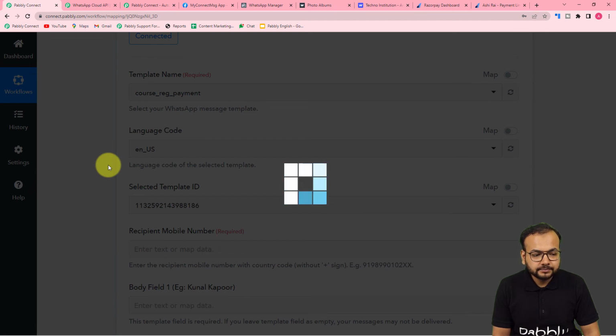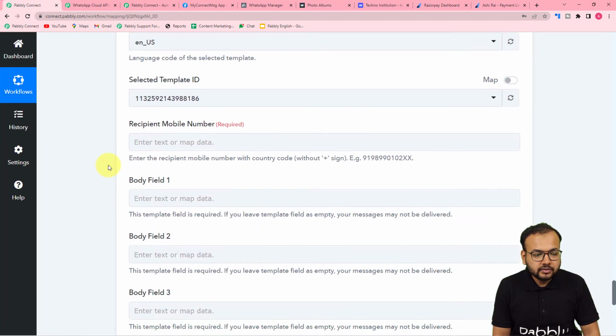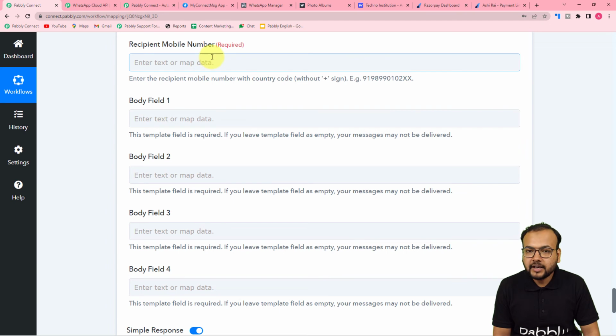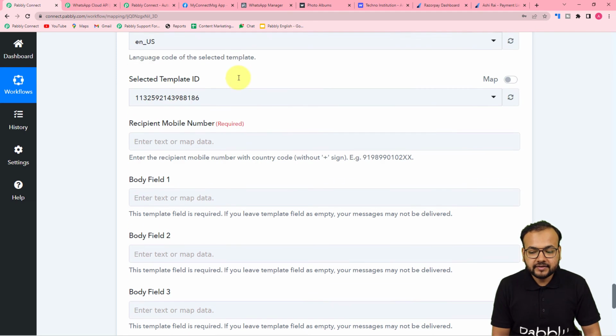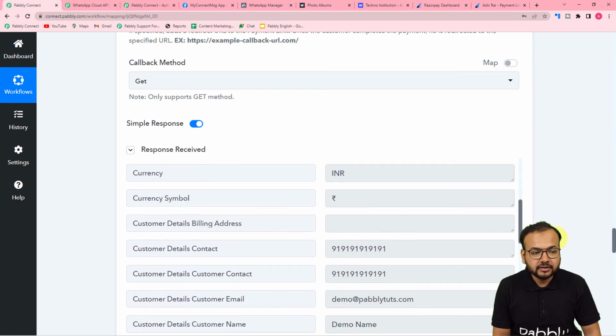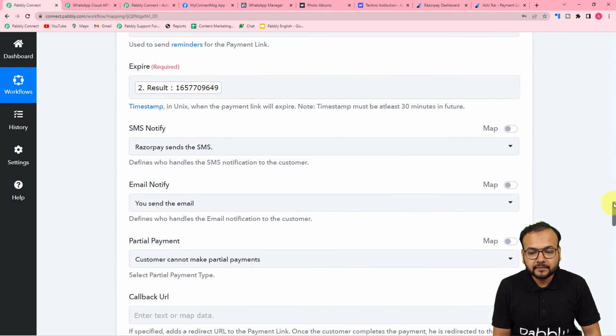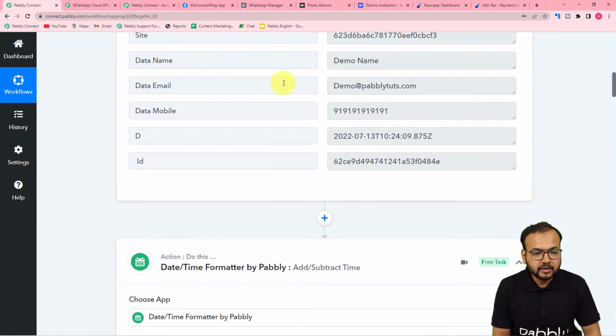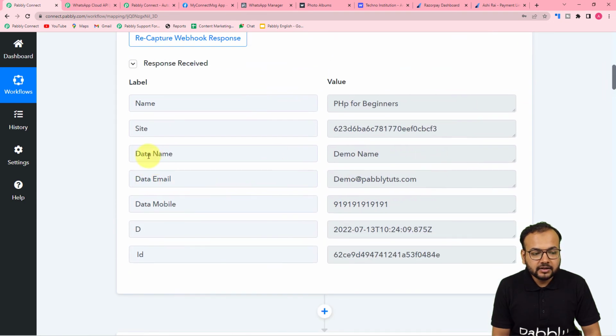All right, and now you have to come here on this recipient mobile number field, and here you have to put the WhatsApp number of your student to whom you are sending the payment link. So guys, we have received the test data of our payment of our registration here in this first step. Let me show you. Okay, and here we got the test name label, test email and the mobile number.